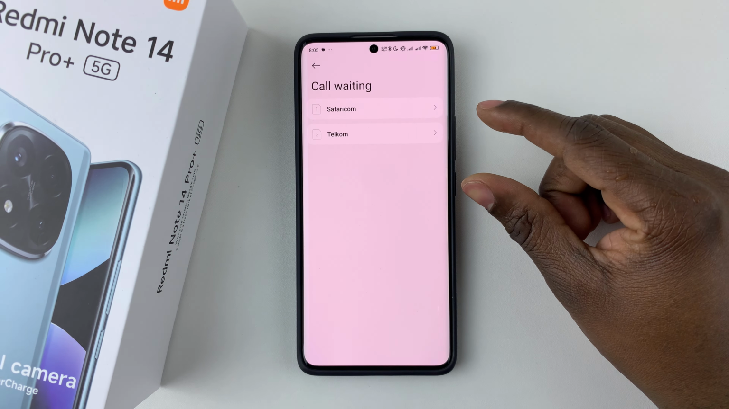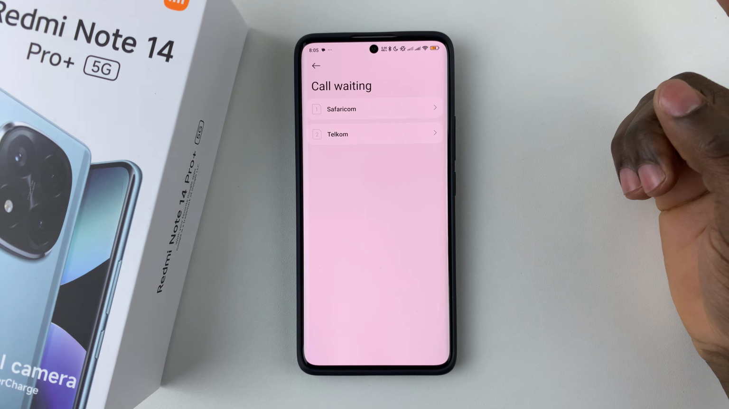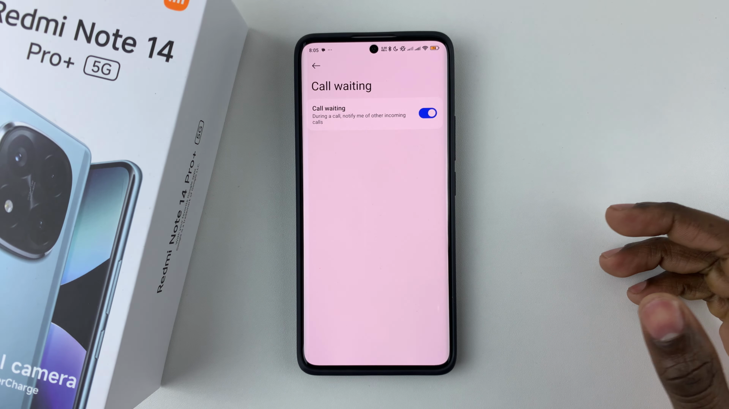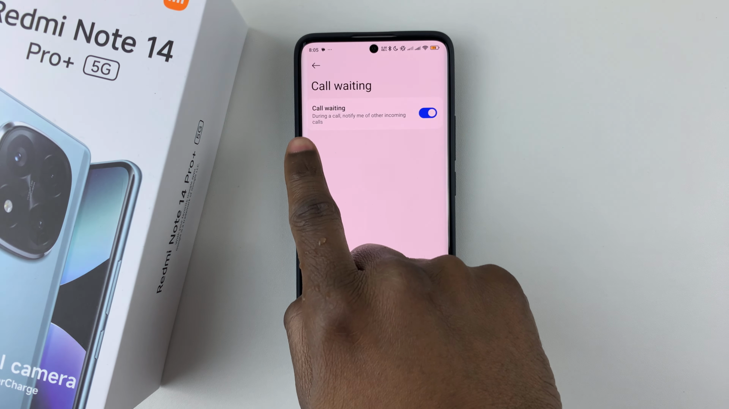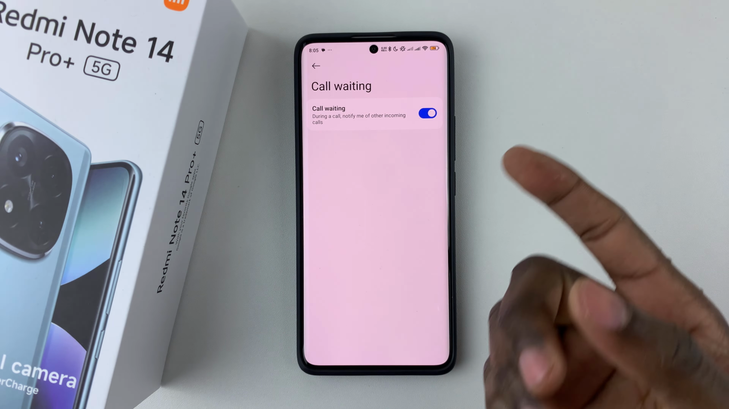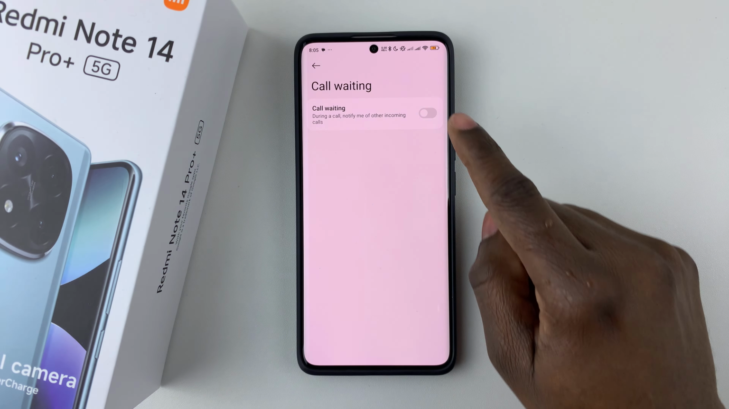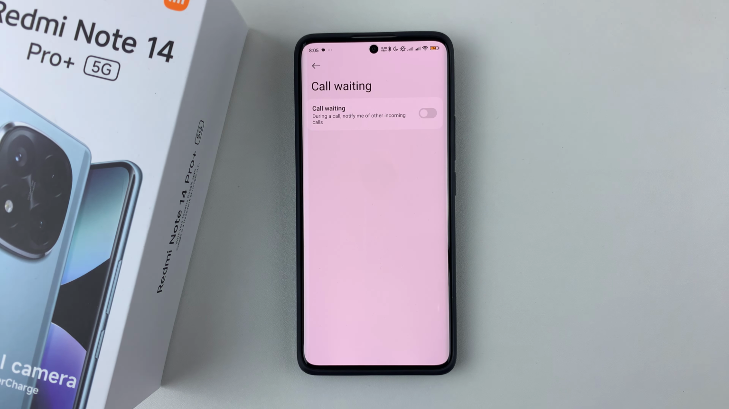Now if you have a dual SIM, you have to choose which SIM you'd like to enable call waiting for. So select the first one or the second one depending on your SIM cards, and then you should see this option, call waiting. So if you want to disable it, simply tap on the toggle switch icon and that will disable call waiting on your Redmi Note 14.